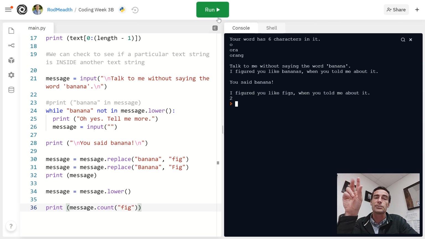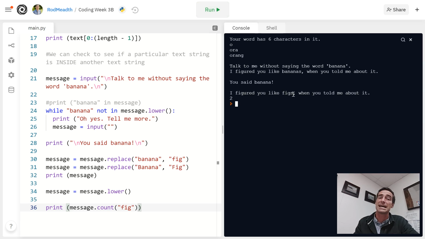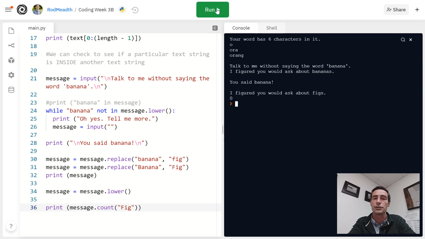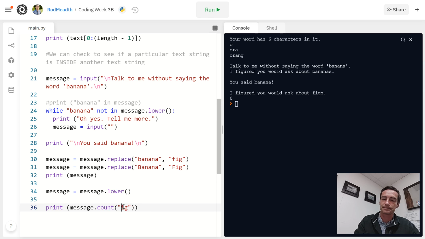And then it's counting 2 because there's a fig in figured and there's a fig in figs. It doesn't care that it's got URED on the end here. It doesn't care there's an S on the end here. It's just looking for those letters. And that is also case sensitive. If I ran that searching for capital F, I figured you would ask about bananas. It says 0 because it doesn't find anything with a capital F in there. All right, back to the lowercase.